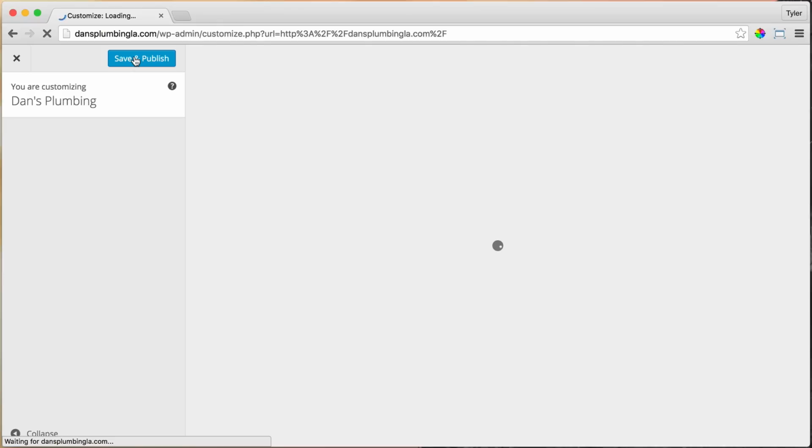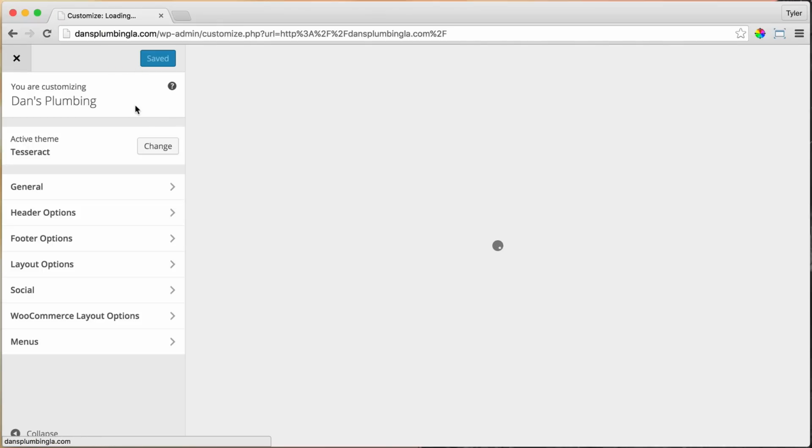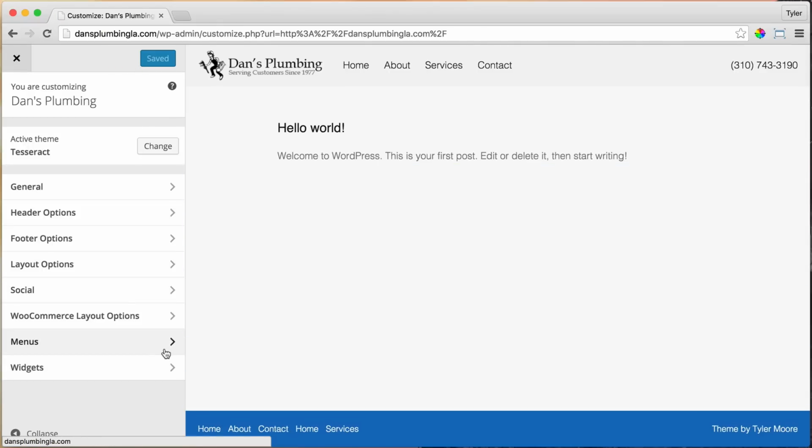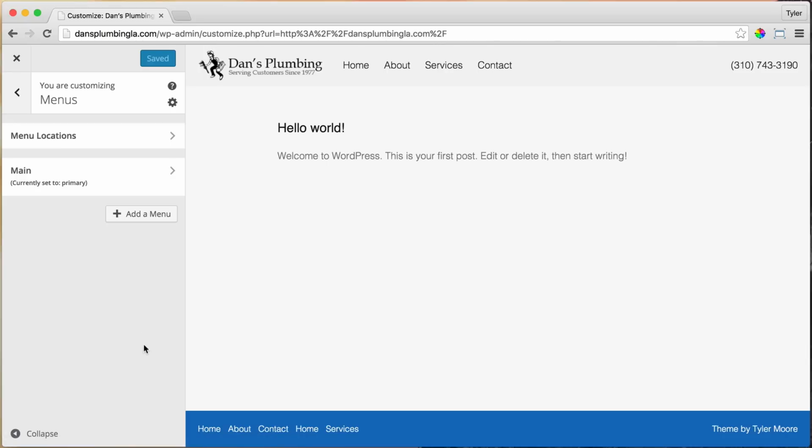Press Customize. And first, we need to create a new menu. So we need to create a new menu for the footer. So just add a menu. And we want to do this because sometimes we want different navigation elements from our header in our footer. For now, it's going to be the same, but we are going to add an extra credits link down here.